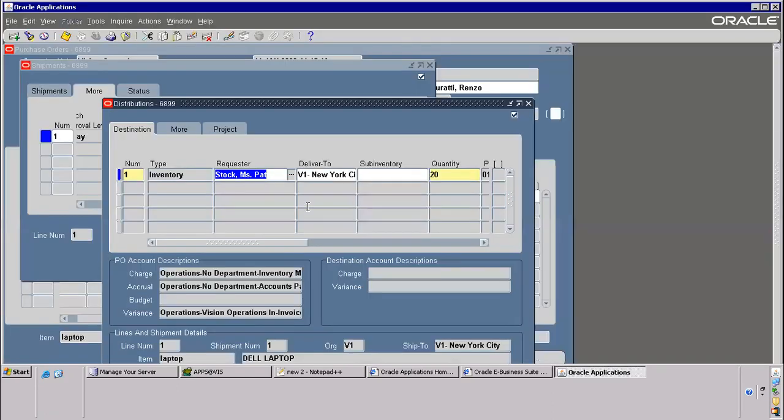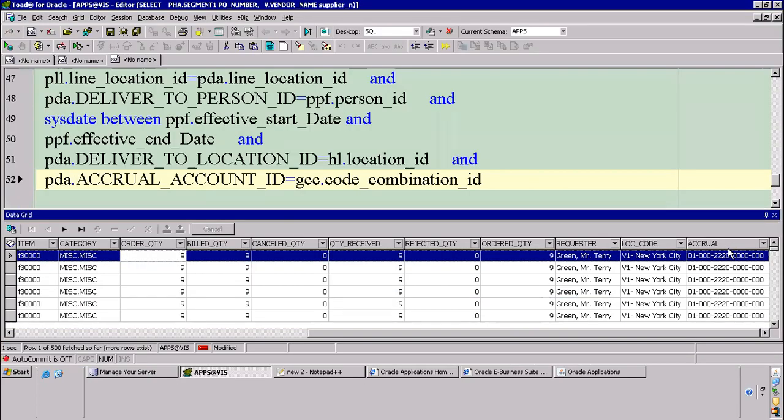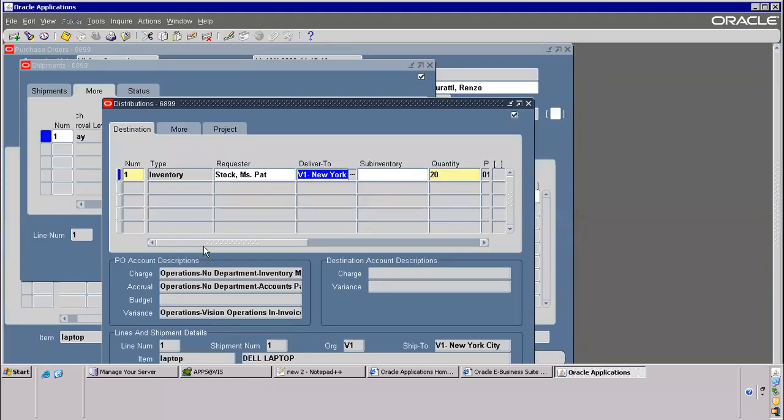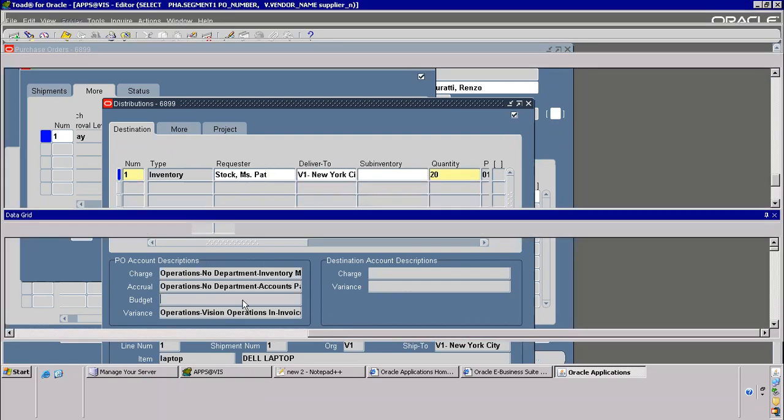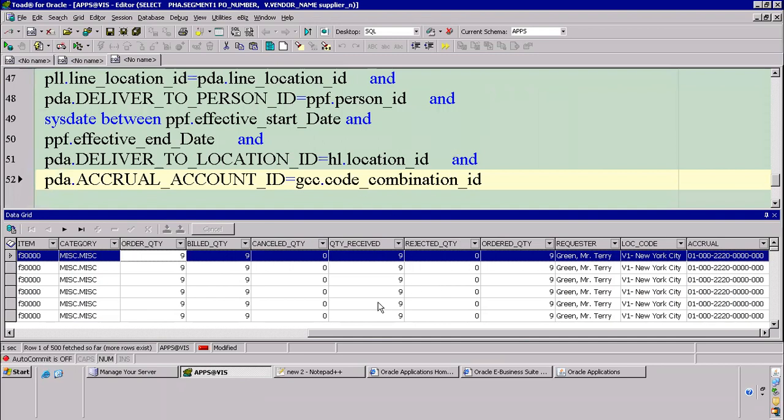And location code, this one. And this one is the accrual account. Accrual account, where can you see it? This one I'm talking about, not the charge account, remember. Accrual account, variance account, budget account. There are 4 types of accounts. So with this query, what are we doing? We are combining 4 tables, correct? And then we are extracting data in the form of a select statement.